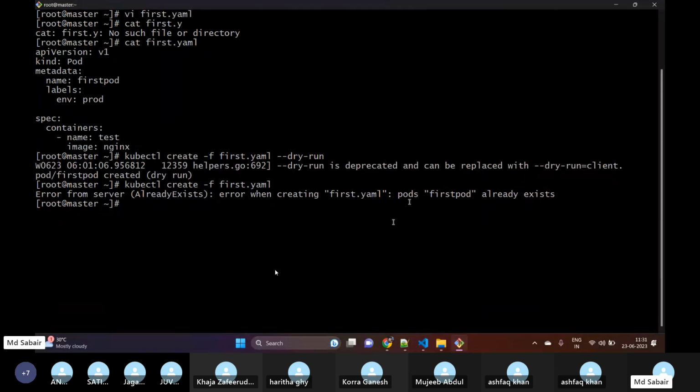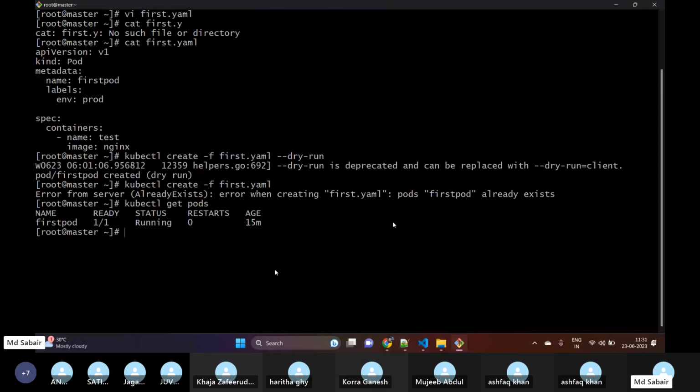First pod already exists. kubectl get pods. There is one pod which has been running for 15 minutes. So let me do one thing, let me delete this. kubectl delete pods --all. So what will happen? It will delete all the pods which are available on our Kubernetes cluster.